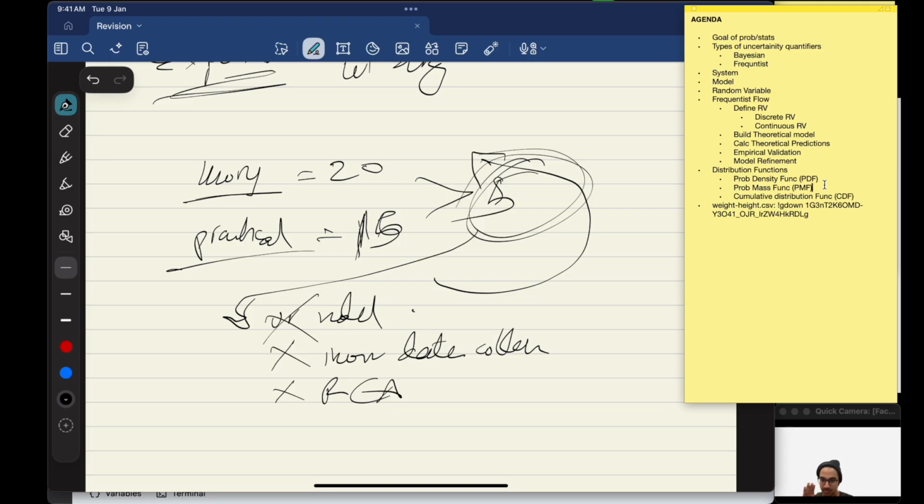There's something called hypothesis testing as well, which has different types of tests for different scenarios, like t-test, chi-square test, ANOVA. There are different things which we will see in the upcoming section, which is basically called hypothesis testing. Once you find the root cause, you will go for the final step, which is model refinement.